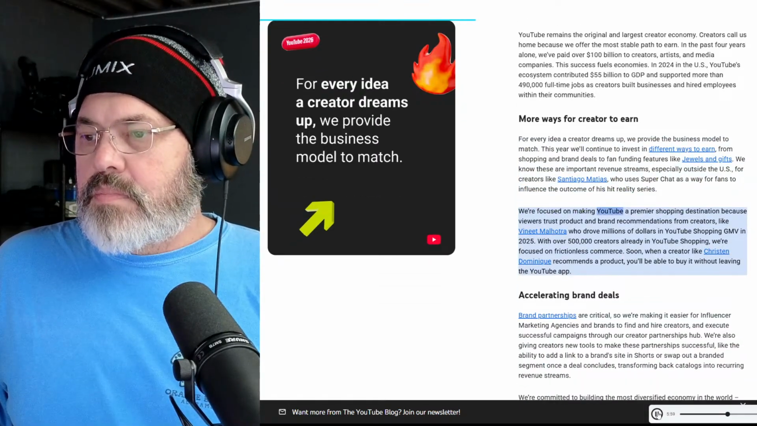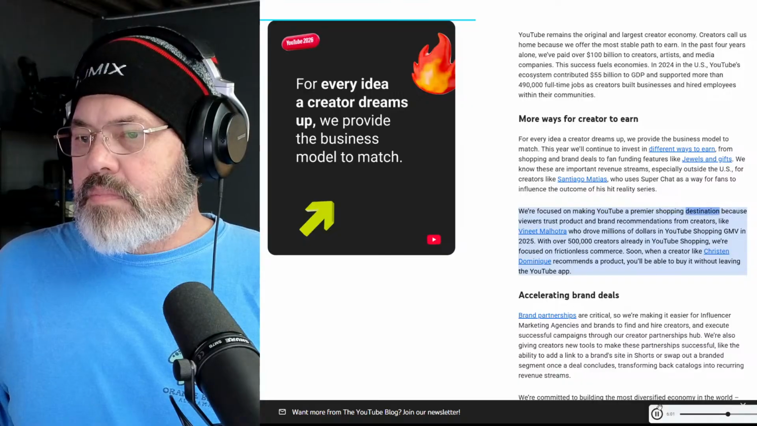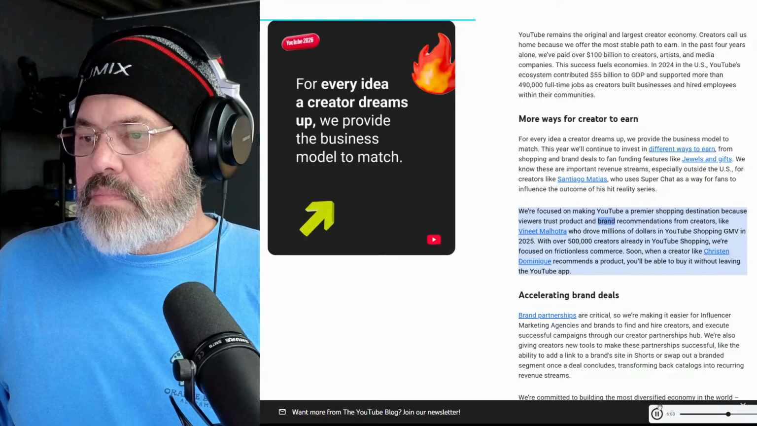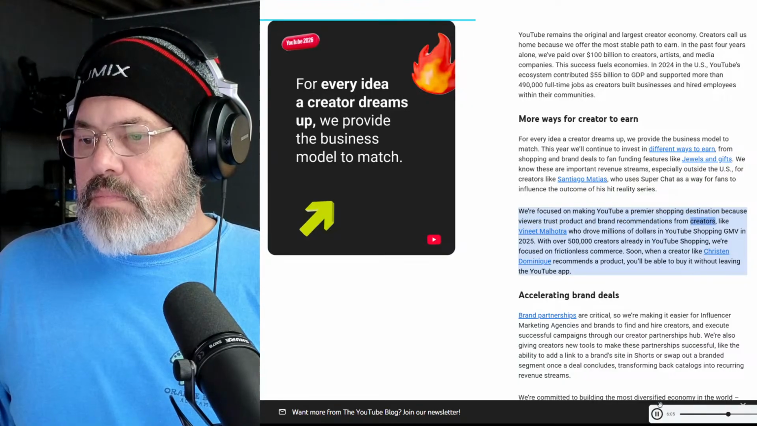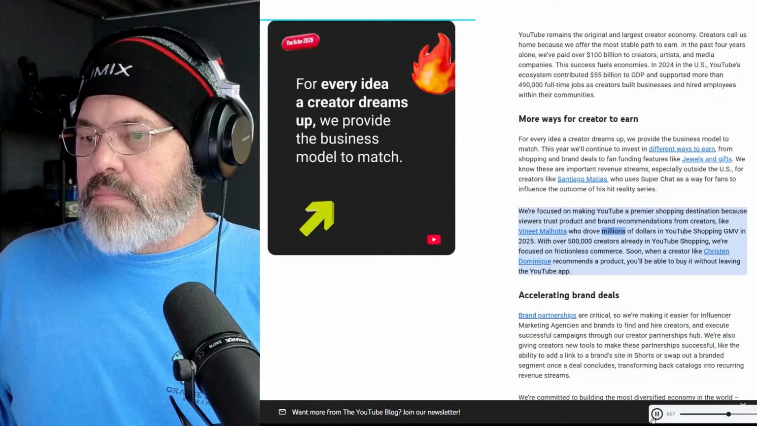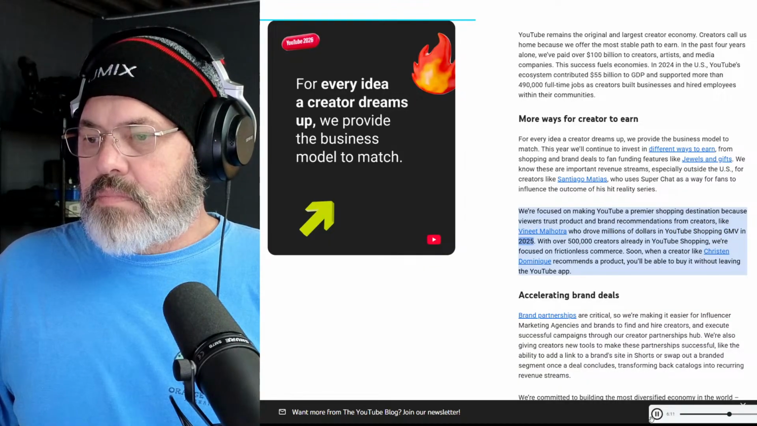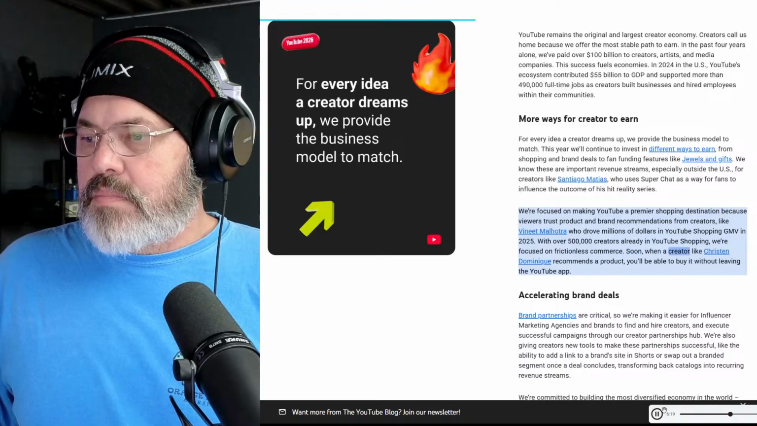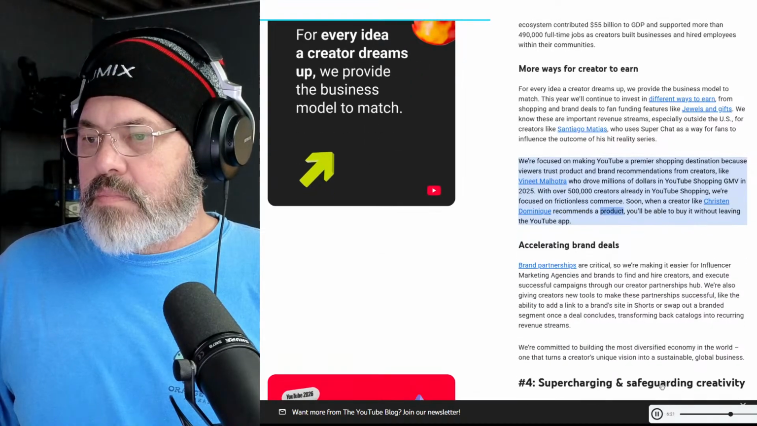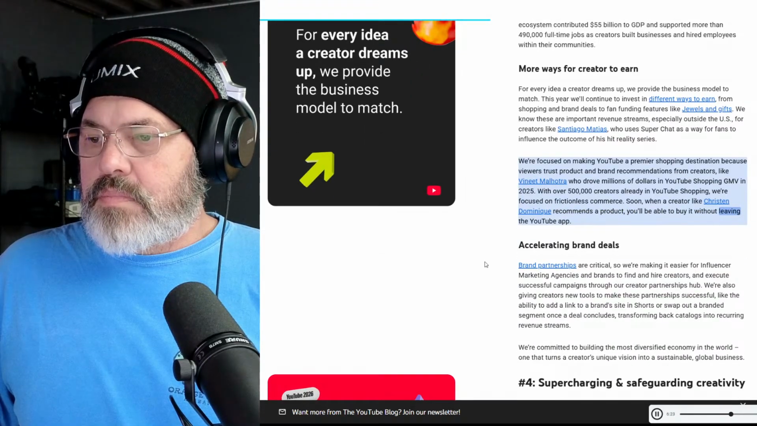We're focused on making YouTube a premier shopping destination because viewers trust product and brand recommendations from creators, like Vineet Malhotra, who drove millions of dollars in YouTube shopping GMV in 2025. With over 500,000 creators already in YouTube shopping, we're focused on frictionless commerce. Soon, when a creator like Chris and Dominique recommends a product, you'll be able to buy it without leaving the YouTube app.